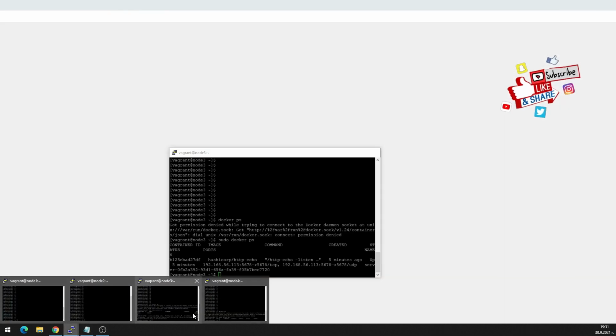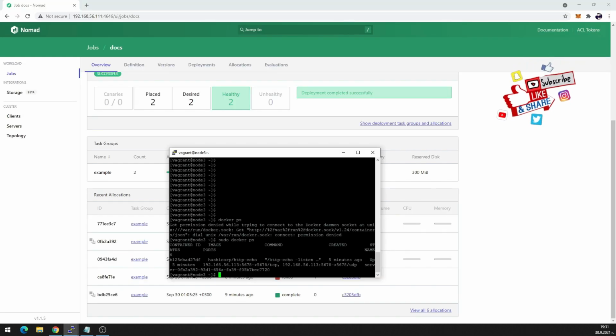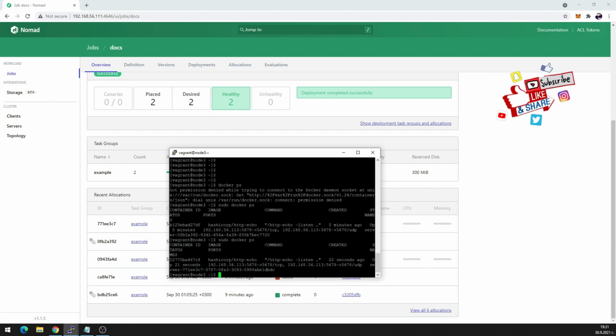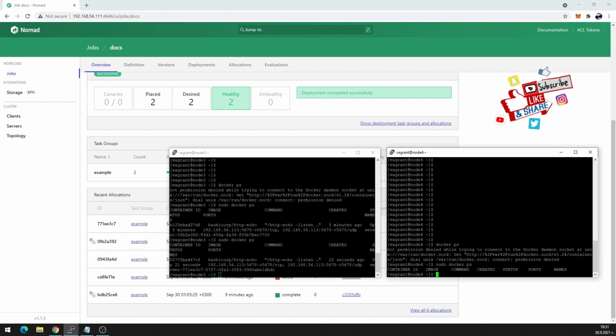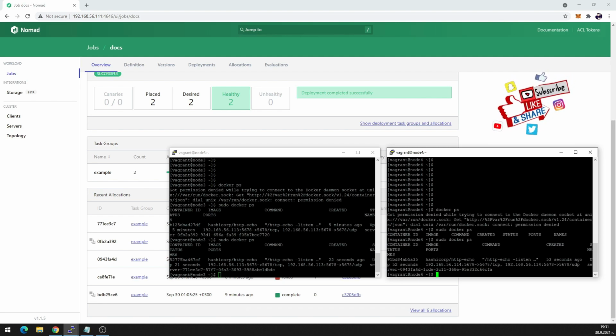And let's check the containers. Okay, as you can see on the third node we have a container, and on the fourth node we also have a container, so we have two allocations.